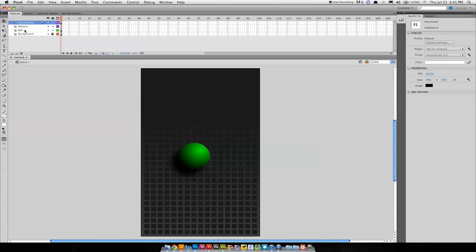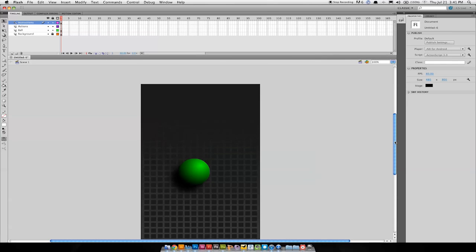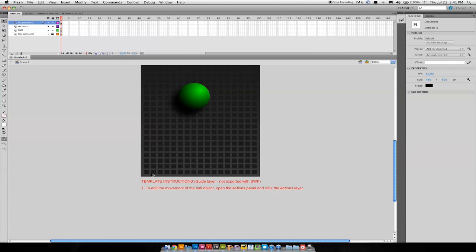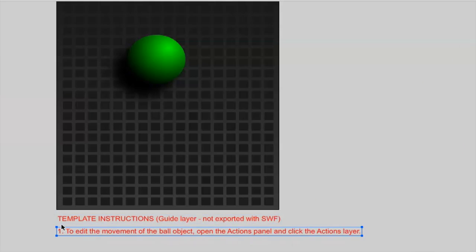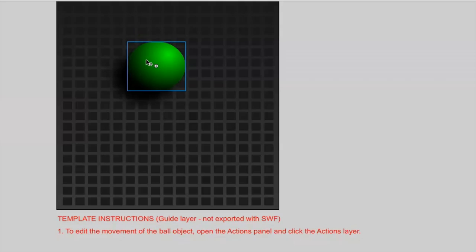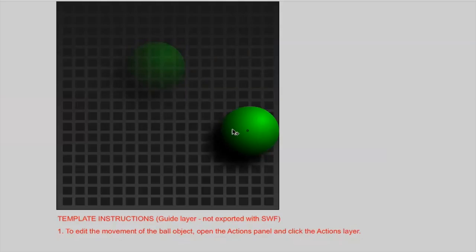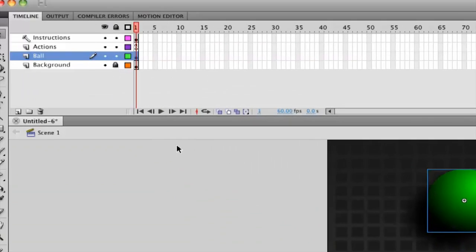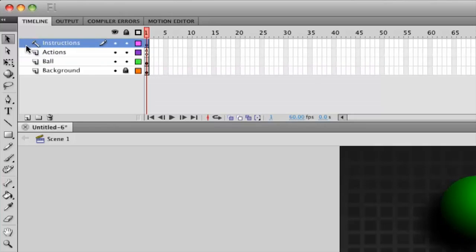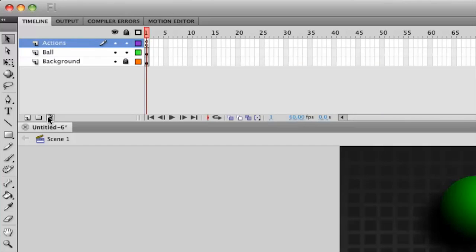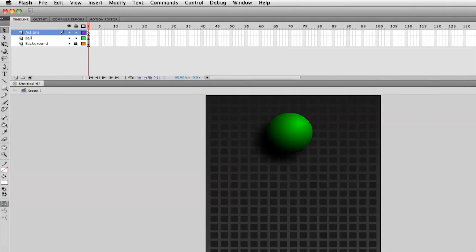And here's the file. If I scroll down on the stage, you can see that I have the template instructions, and that's what each file has. I can go ahead and read how to modify this code. It basically says you've got to open up the Actions panel and check out the code for this template file. Essentially, based on the accelerometer, this ball will move around. In my timeline, you can see that the instructions layer is a guide layer. In fact, I don't even need that anymore. I can just delete it just like that.